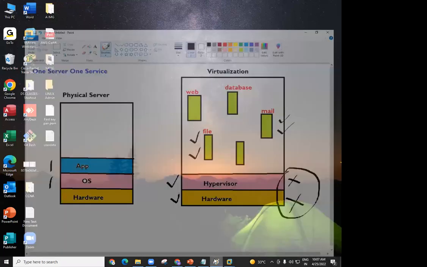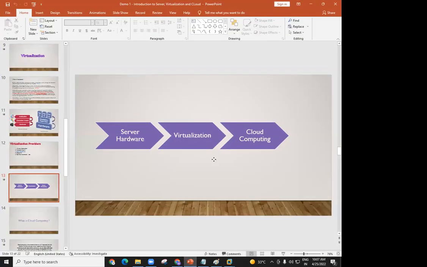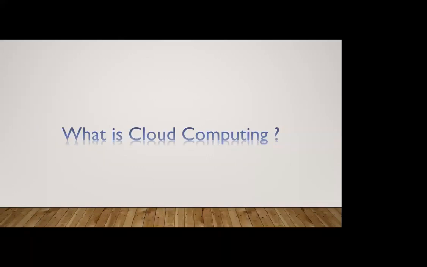I am maintaining the physical machine. Who is maintaining the hypervisor? I am maintaining the hypervisor. But what happens in cloud now? In cloud, now what is cloud computing?